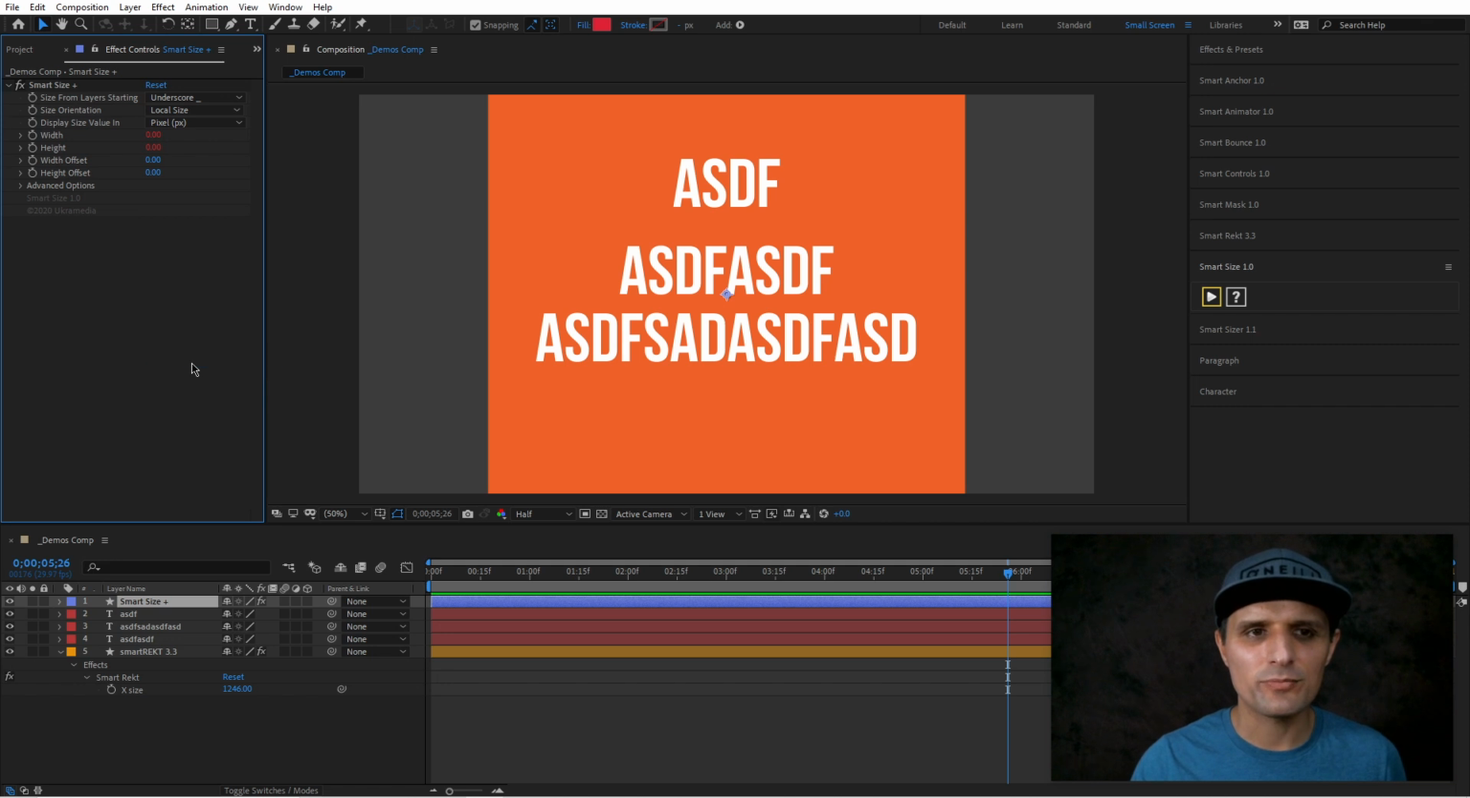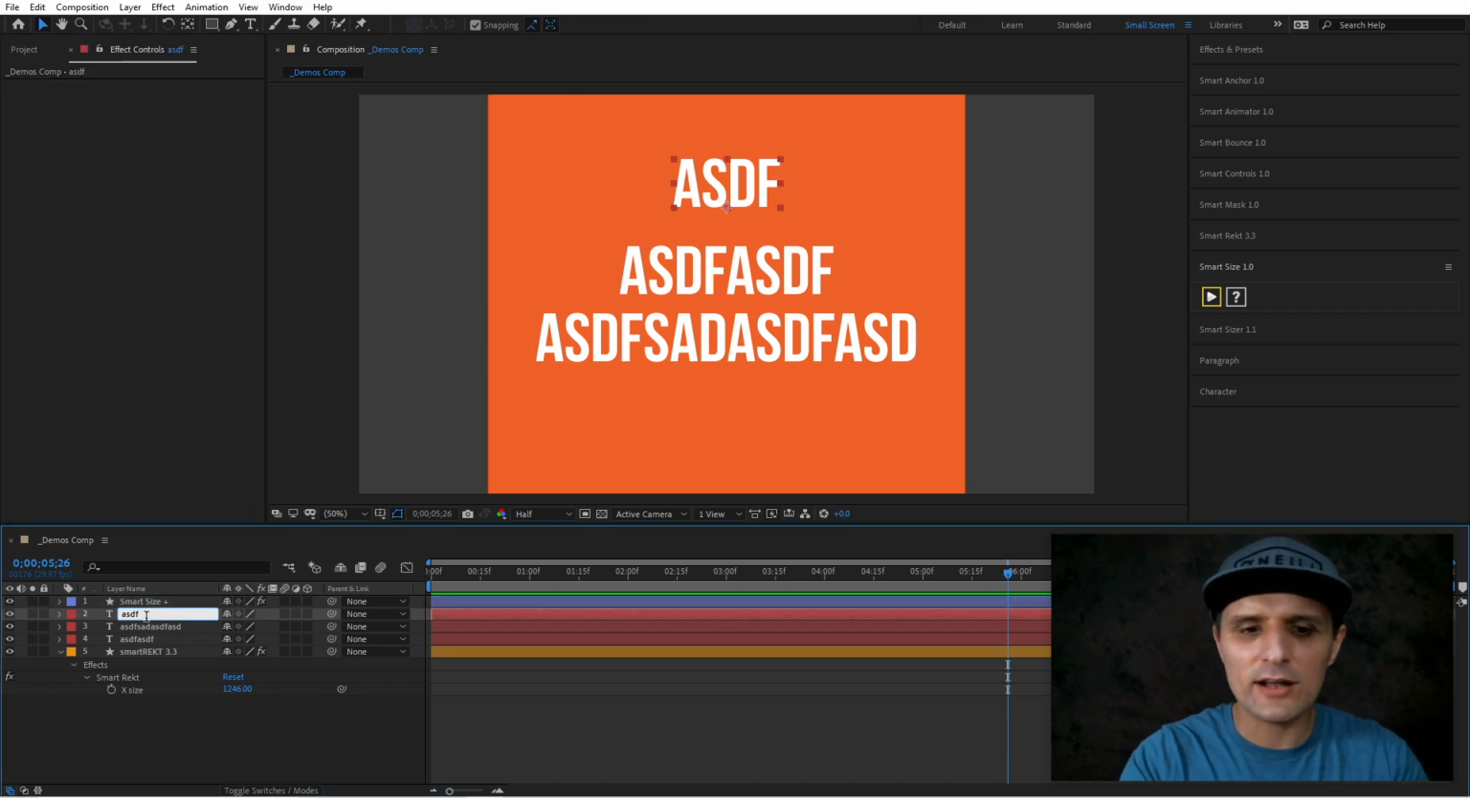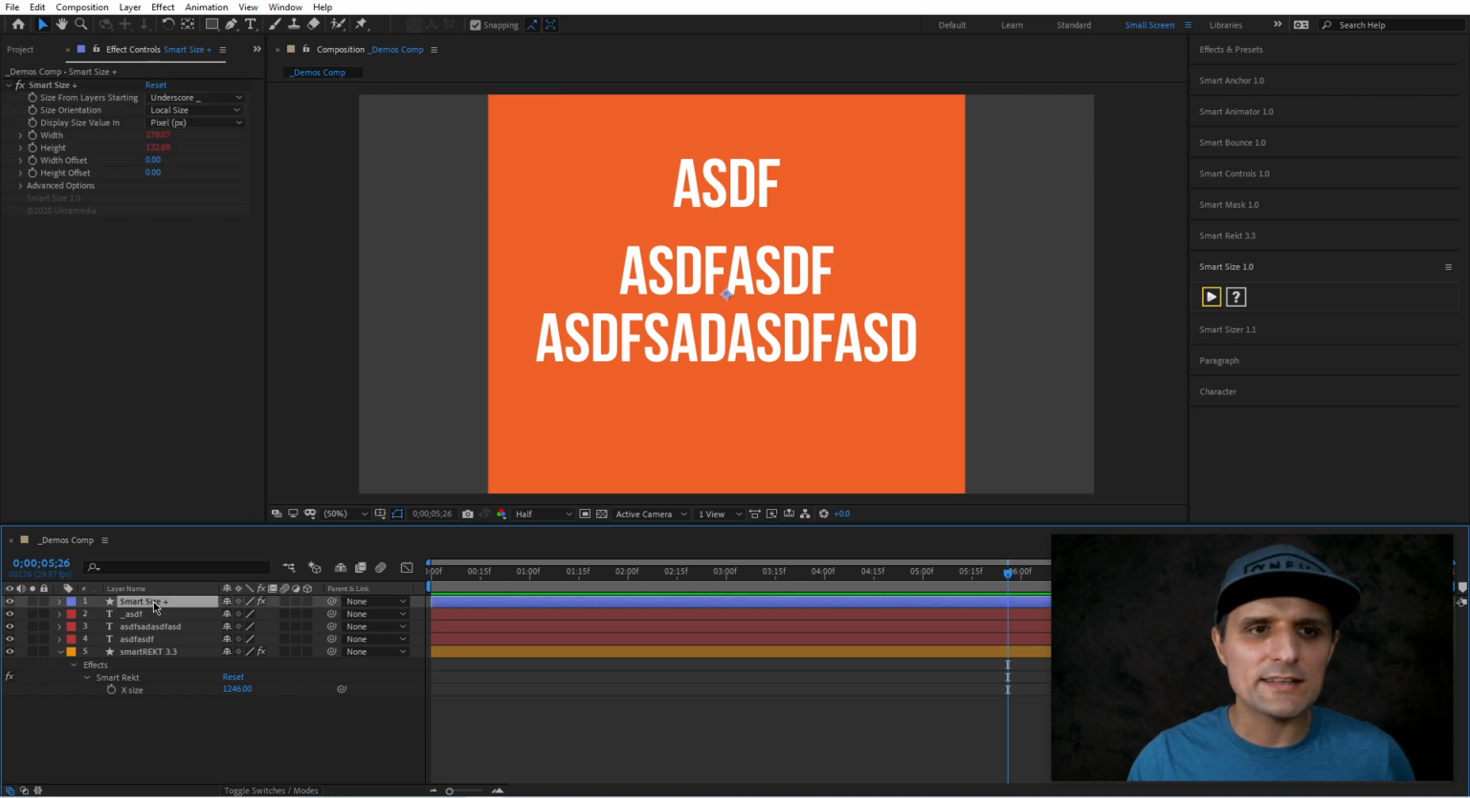I'm going to say underscore. And I want to grab the local size and I want it in pixel value. If you change it to scale, you'll see scale value or percentage. So pixel value is what I want. So now whatever layer that I tag with underscore in front of it, that's what's going to be added in.